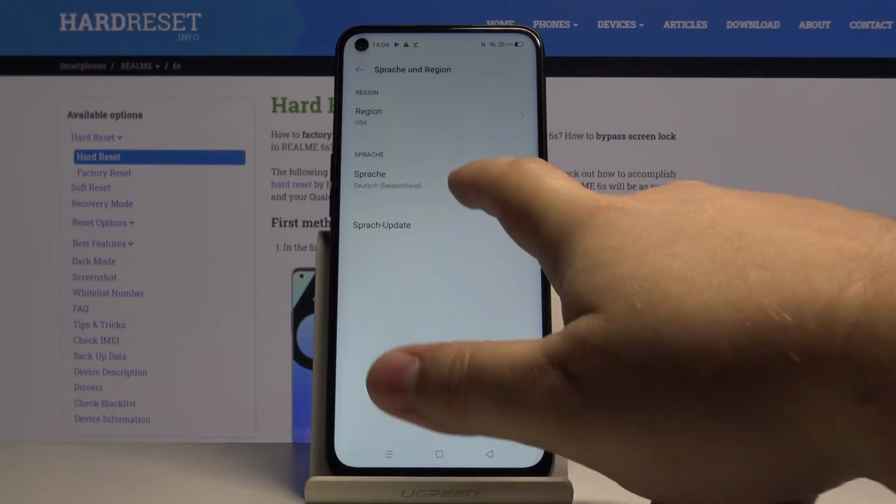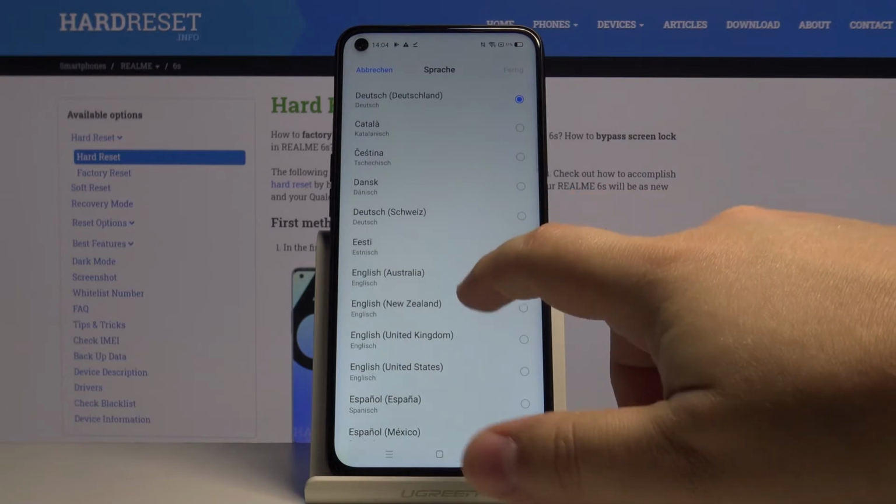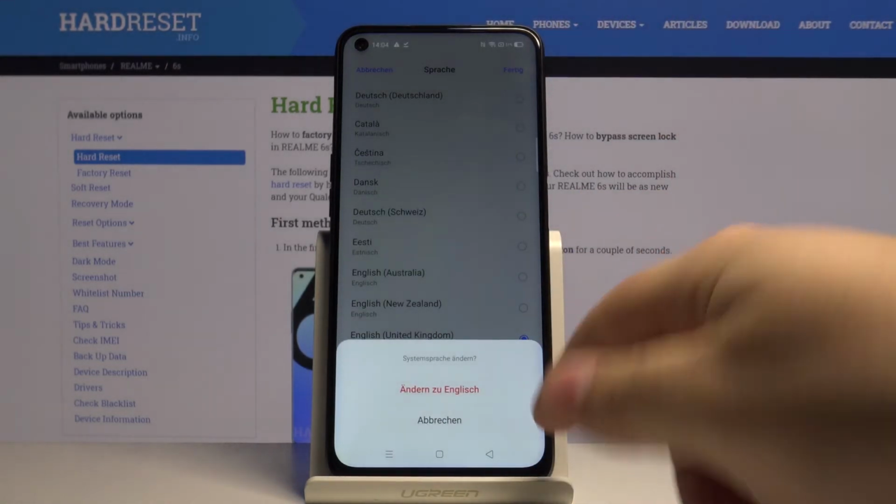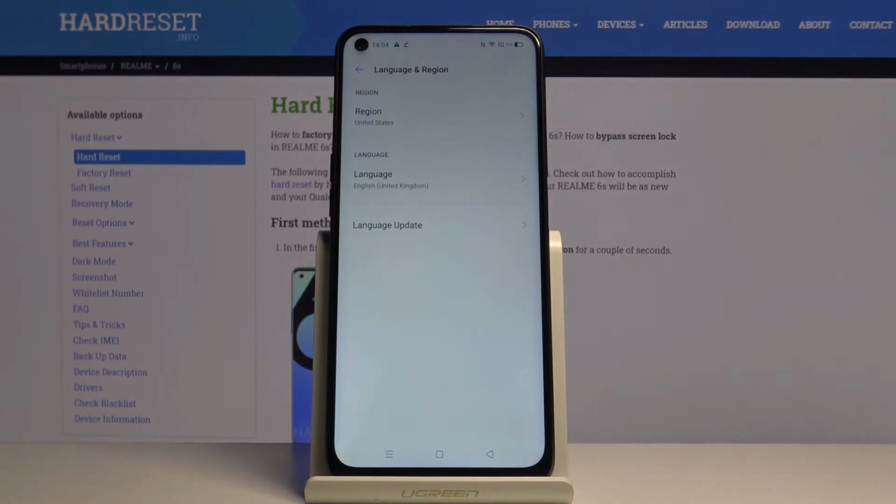Now let's bring it back to English like this, and then done and change to English. And that's how you change the language on this device.